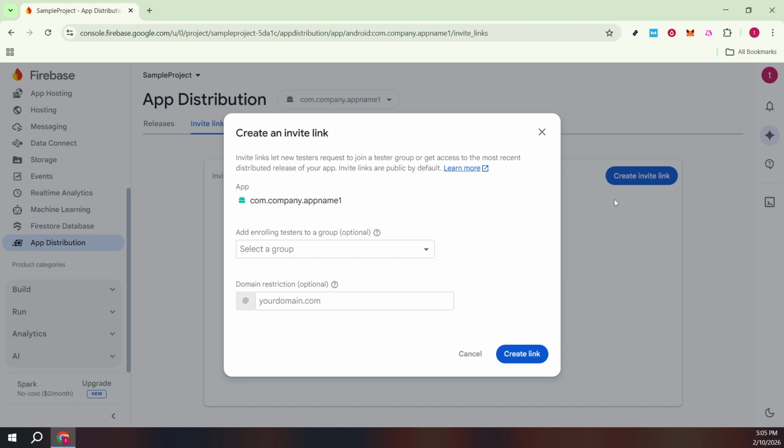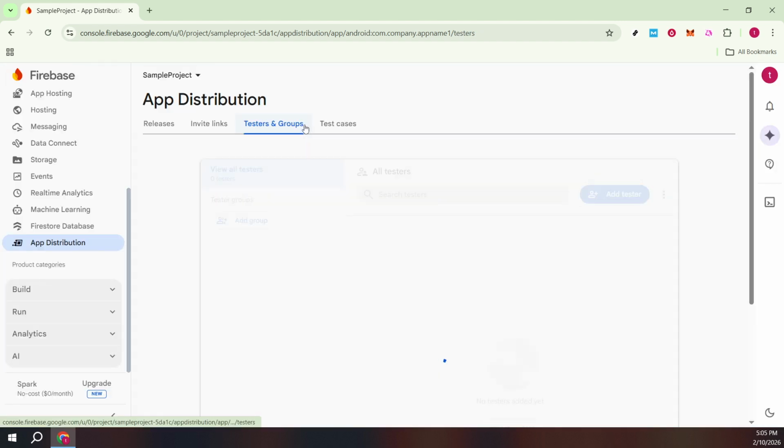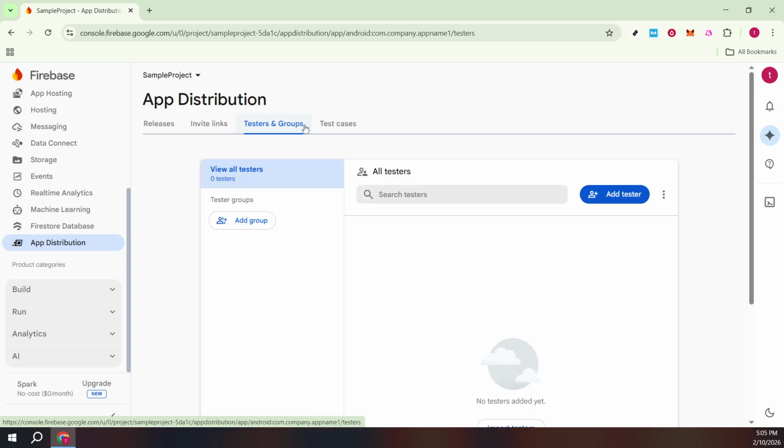Next, go to Testers and Groups. This view lets you manage individual testers and organize them into groups, which is invaluable if you have different cohorts like QA, product, or design.